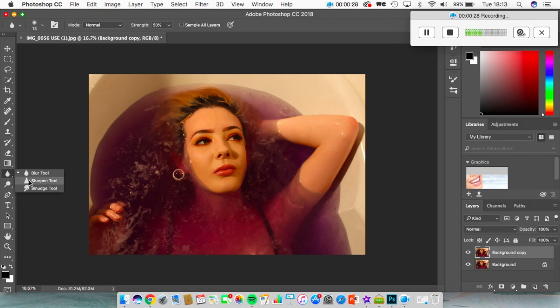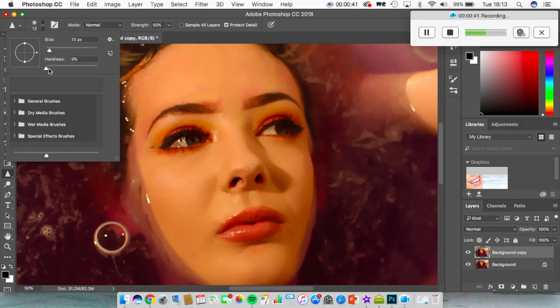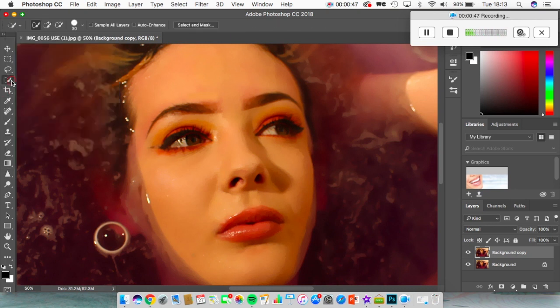You can blur or sharpen any part of the image. Using the zoom tool to zoom into the eyes, you can sharpen them. This brings definition to the eyes and eye contact, which is really important. You can change brush sizes or hardness as well to get a more natural look.